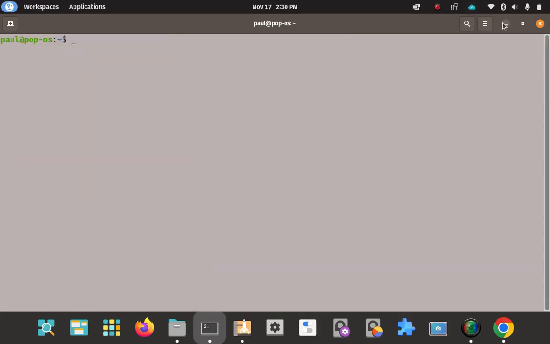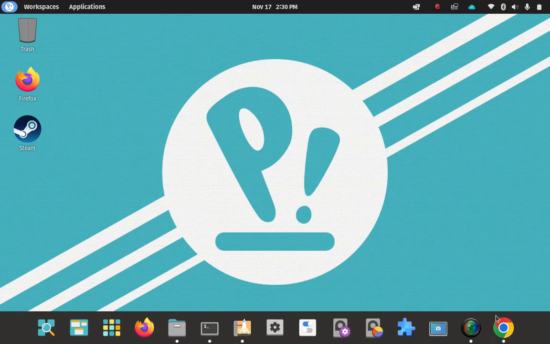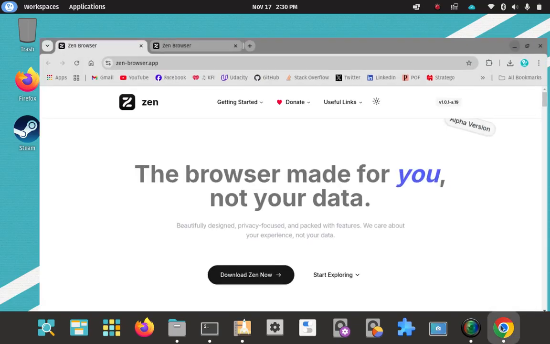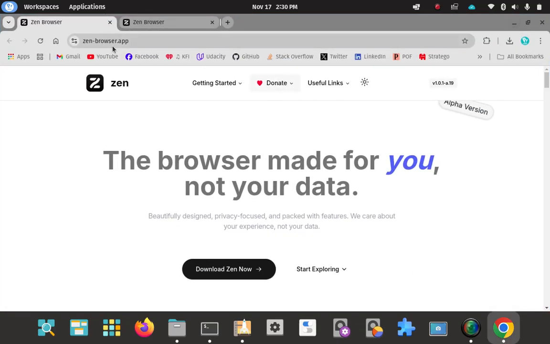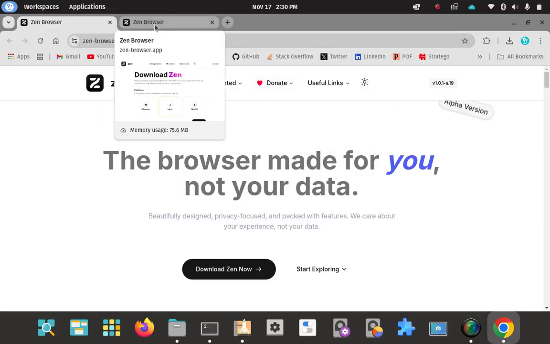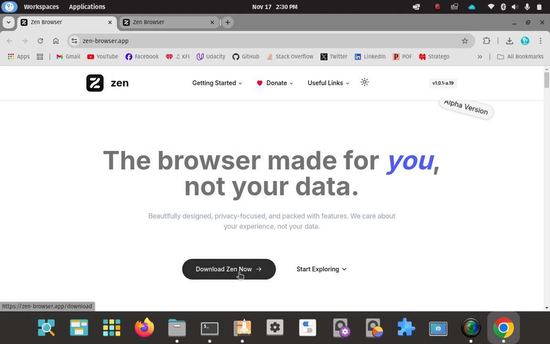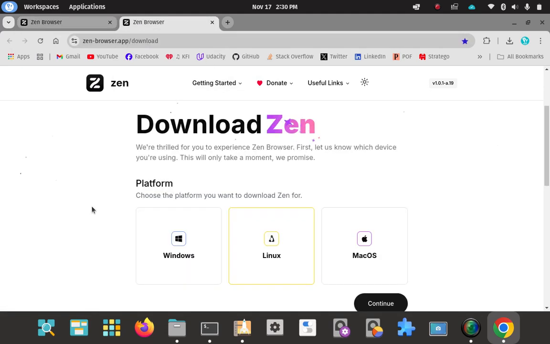Then the next step I'm going to show you is to open my browser here and go to the Zen Browser homepage. Once you click on the Download Zen Now button, you'll wind up here, and it's pretty simple. I'm just going to choose Linux. I'm not going to choose Windows or Mac. You can see the outline border becomes active once I click on the platform that I want.